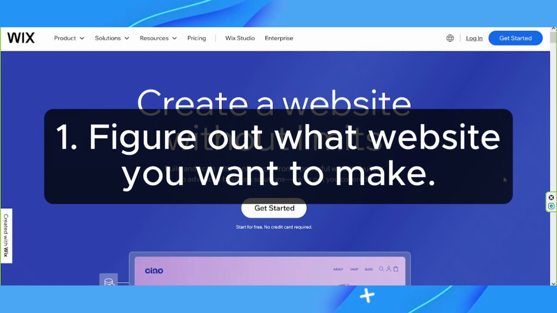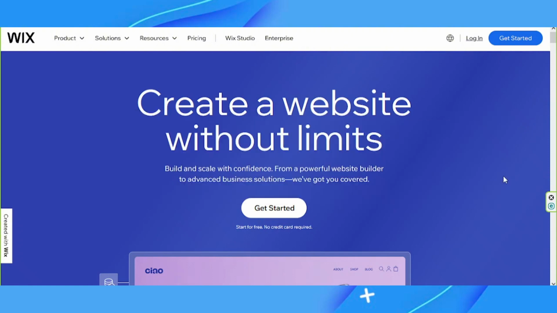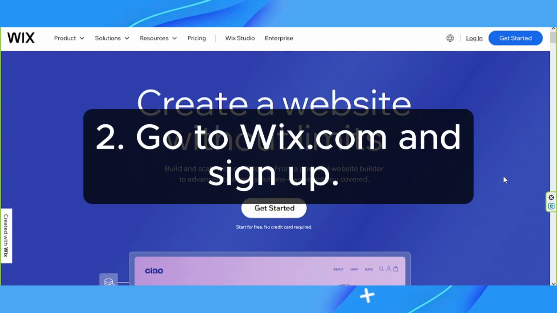First, figure out what website you want to make. That is a very important thing you need to consider first before diving into Wix. Once you got that figured out, we're ready for step number 2. Step number 2, go to Wix.com and sign up.